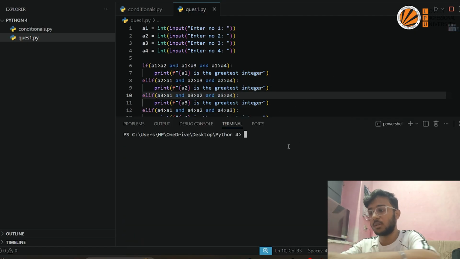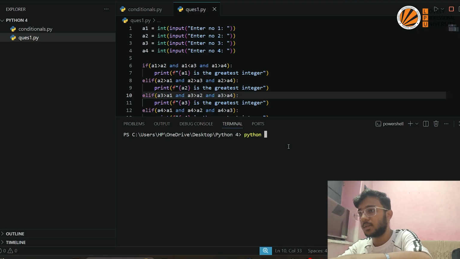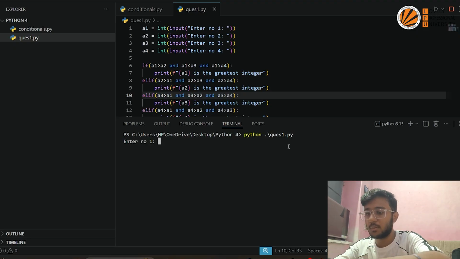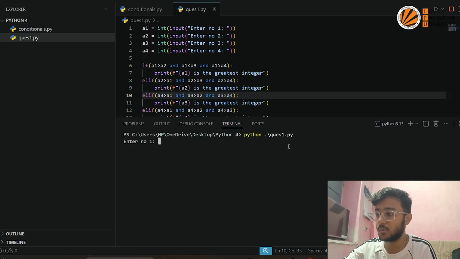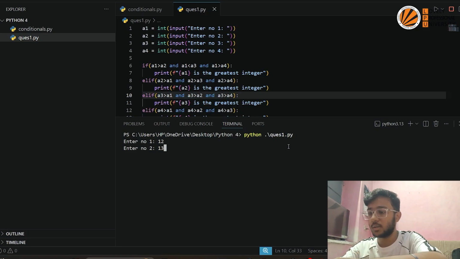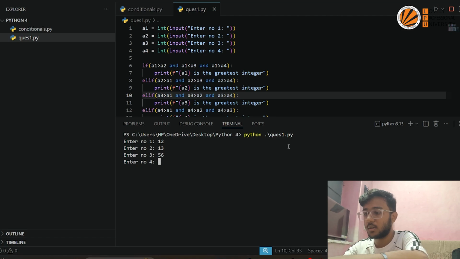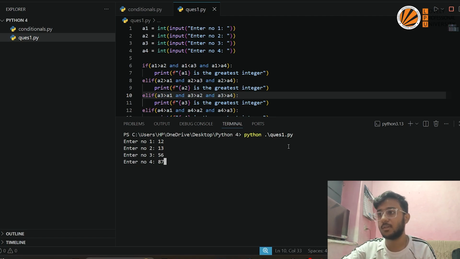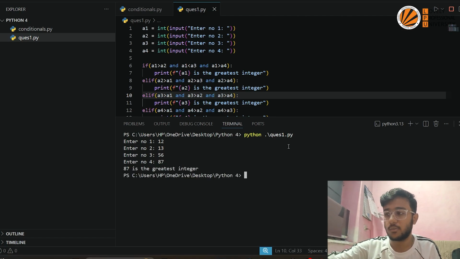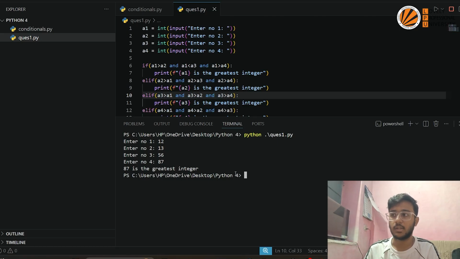Now let's get to the terminal, write python and then Tab and then enter our first number. Now let's suppose 12, then 13, then 56, and then 87, let's suppose. So now if I run this, 87 is the greatest integer.